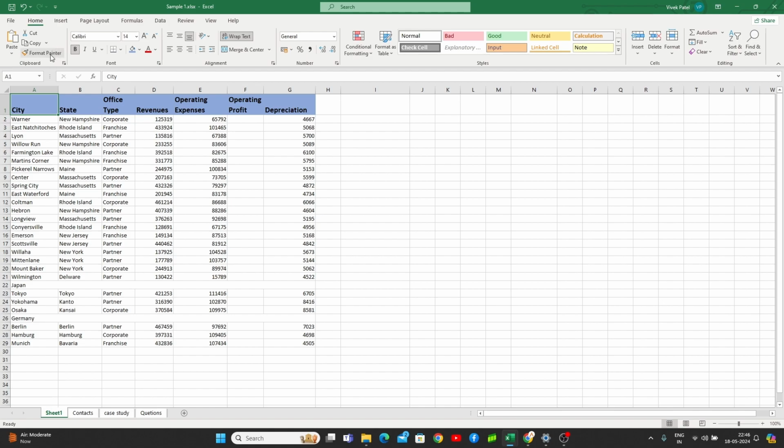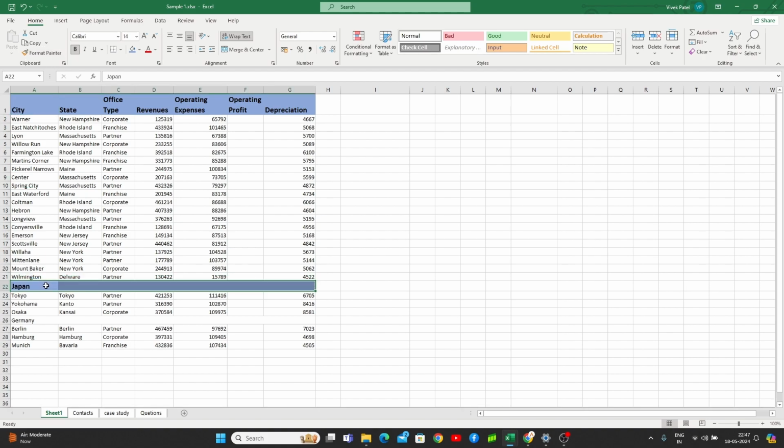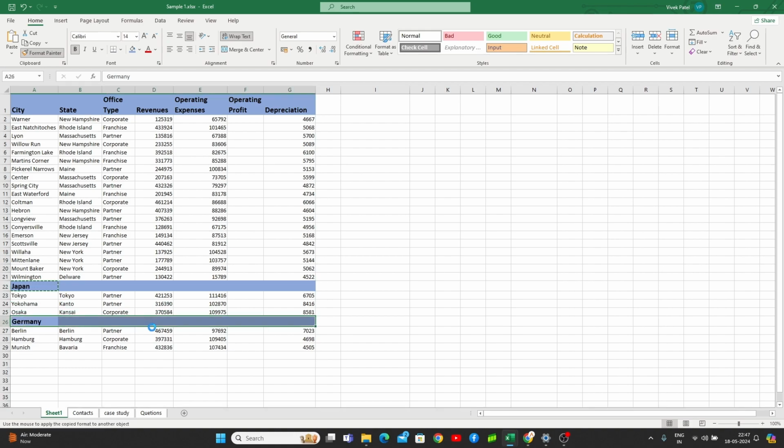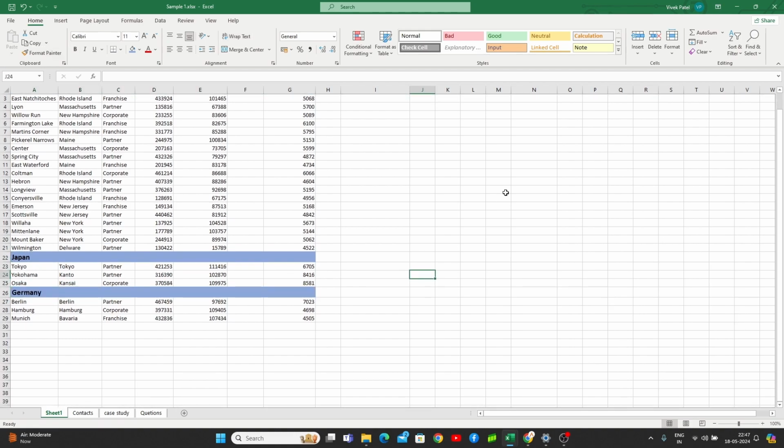How can I do this? Just take Format Painter from the clipboard option and put it here. Just click on it. It will resize our text, make our text bold and highlight the whole merged cell. A similar thing I can do here: Format Painter, and by just one click, it will paste the whole format here.